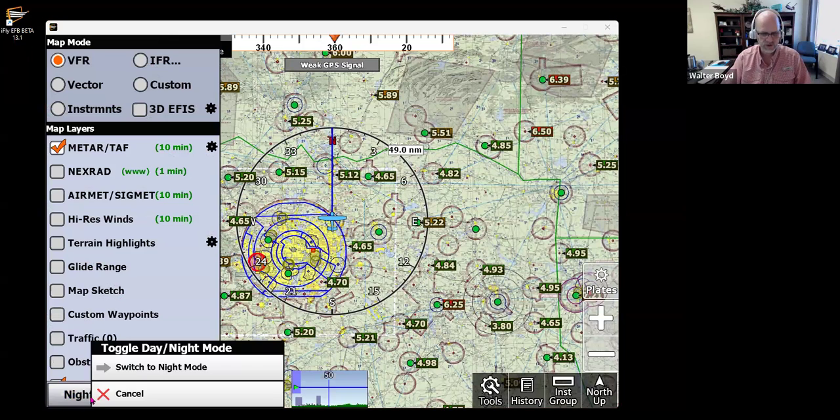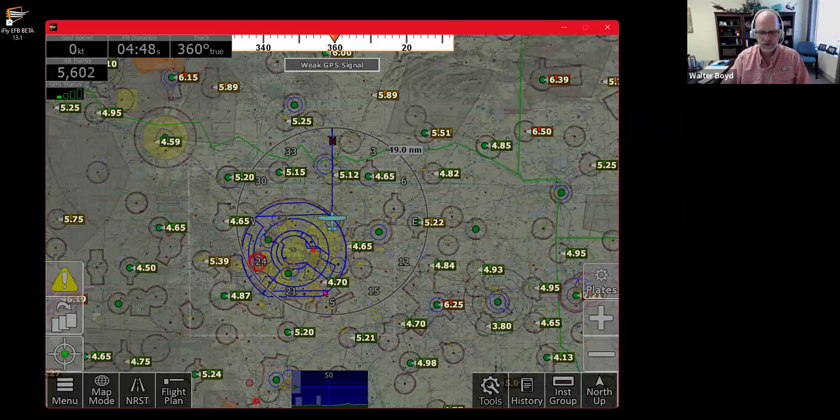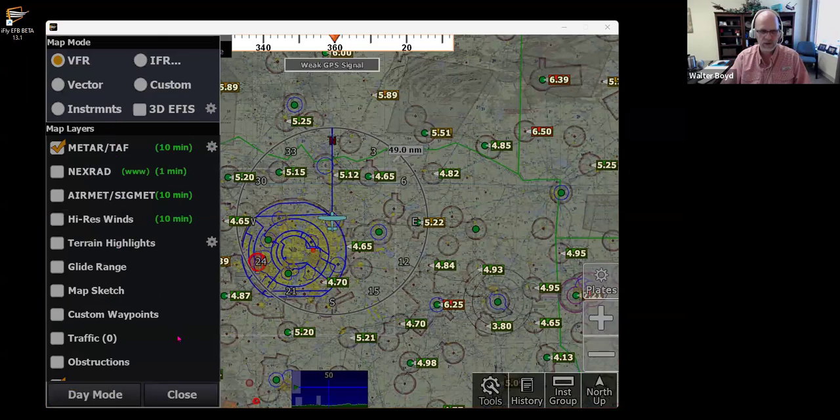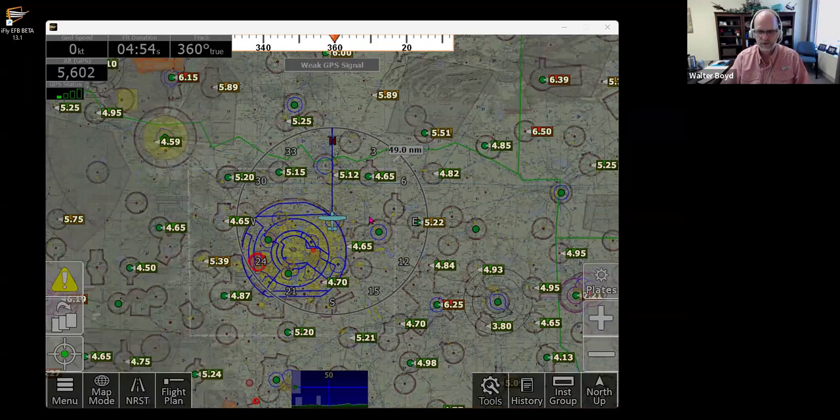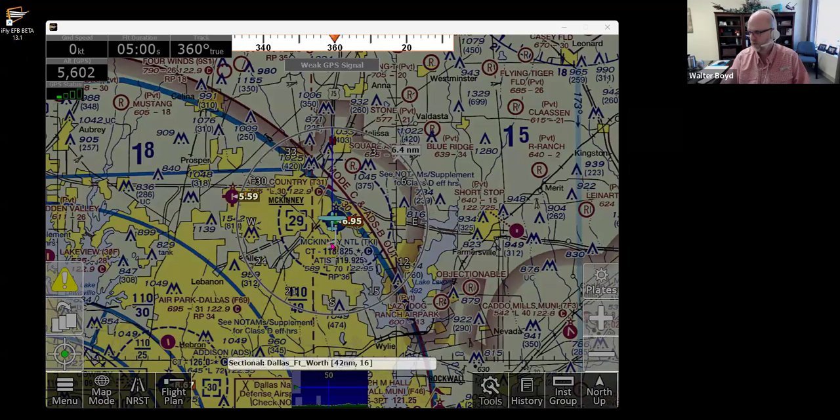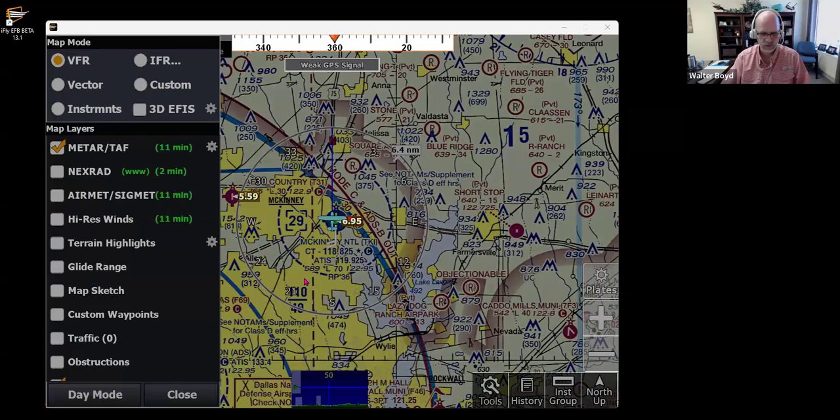And by the way, there's a nice feature here, night mode, which darkens the screen and changes the color palette. So we have black menus and things like that, darker overlays on the map. Sometimes your tablets just don't get dark enough. So that night mode helps a little bit.